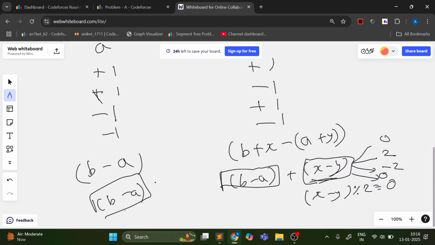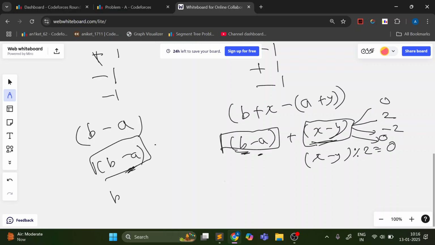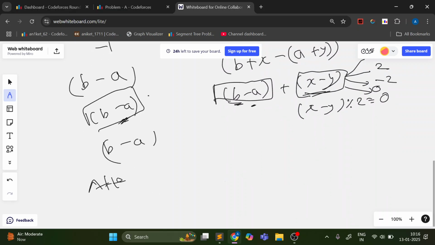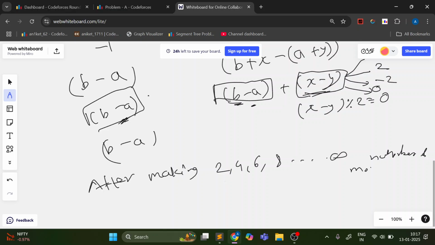Now b minus a keeps the same parity, because adding an even number to a number does not change its parity. So the observation we can make is that after playing an even number of moves, that is 2, 4, 6, 8 moves, the initial parity remains the same.